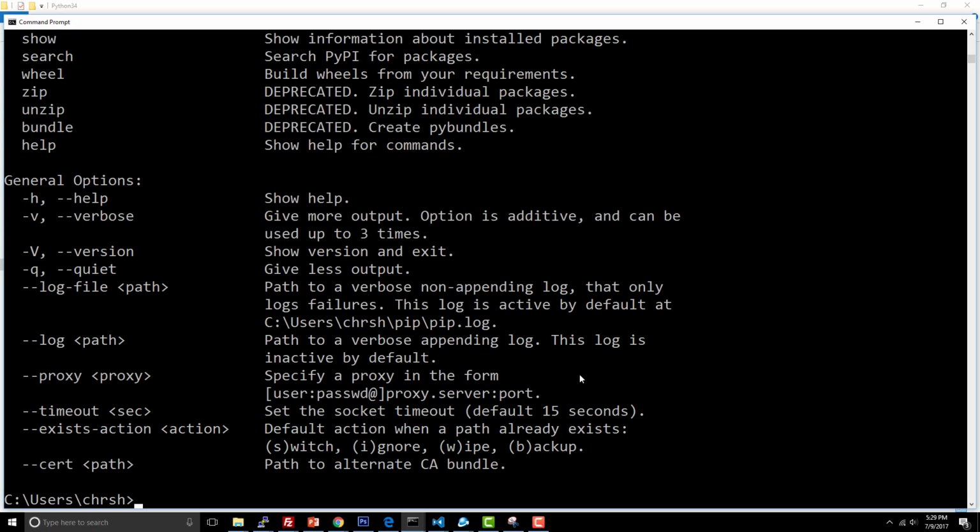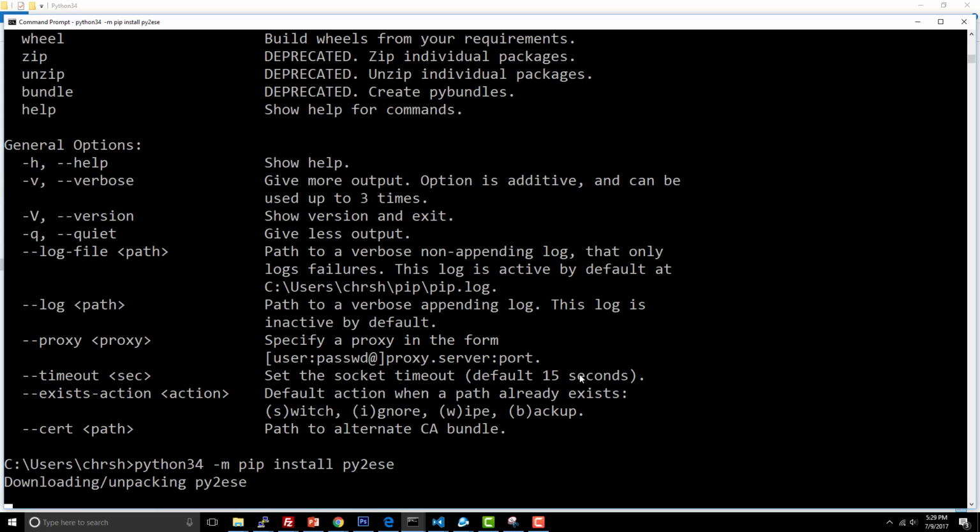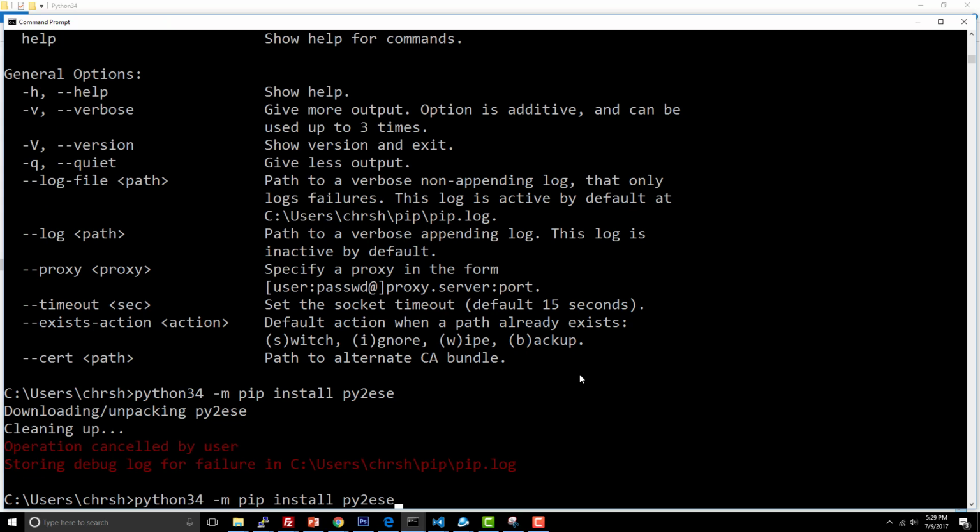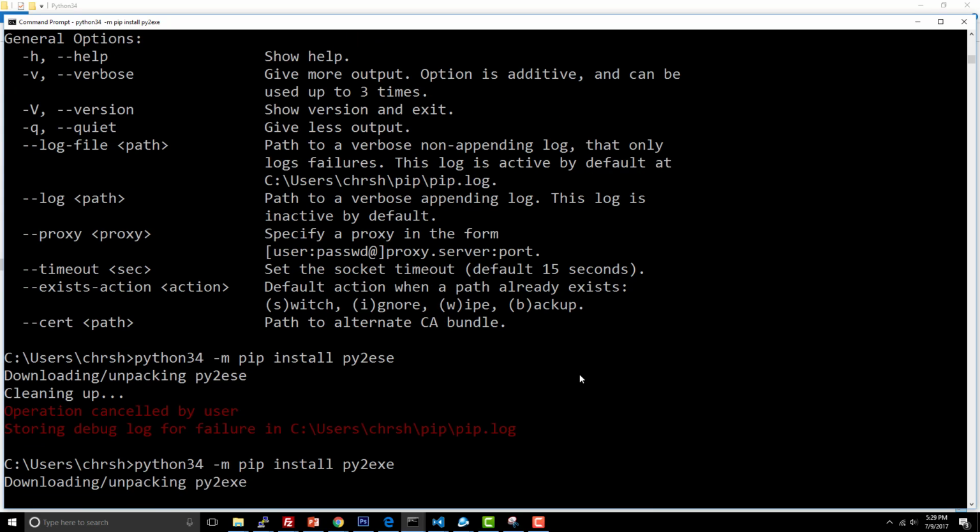py2exe project that actually works with Python 3.4. So let's go ahead and say python3.4 -m pip install py2exe.